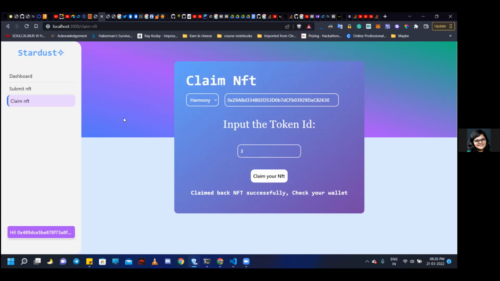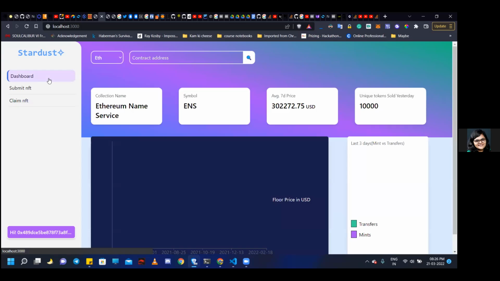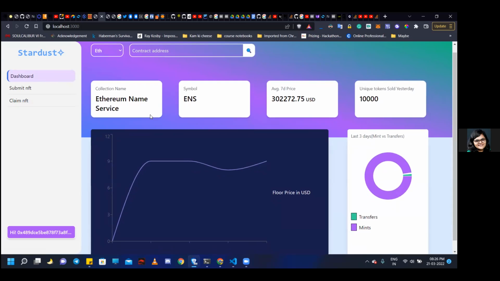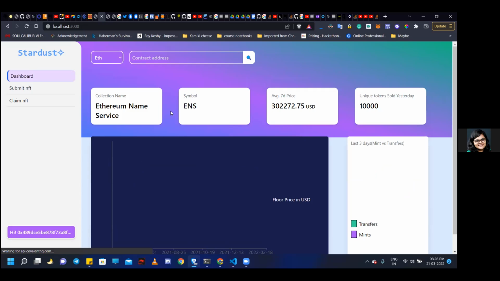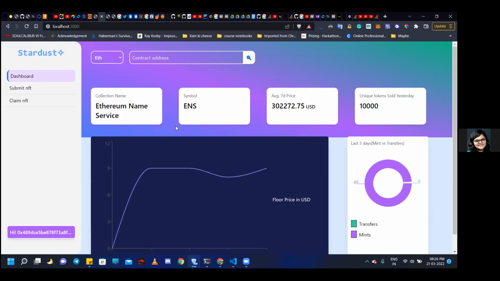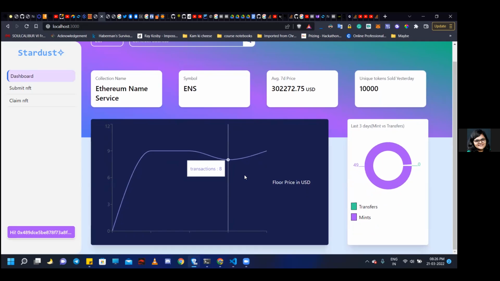Now let's take a look at the dashboard, which is a completely new one that we have built using Parsiq triggers. So you can see that we have used a mix of Covalent APIs and Parsiq triggers. However, all the main data related to transfers actually comes in from the Parsiq trigger. So we have taken data from Covalent, which is the collection name, the symbol, and the average price. And then you can see that the Parsiq trigger actually gives the number of transactions. So there's a typo in the label.